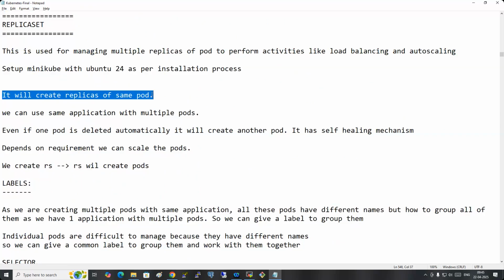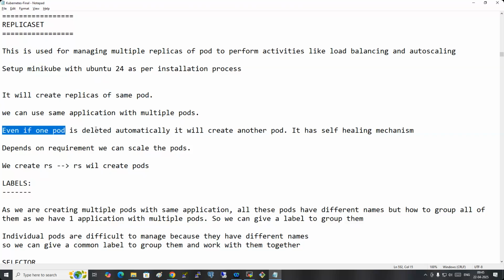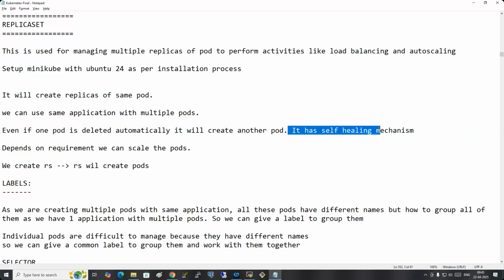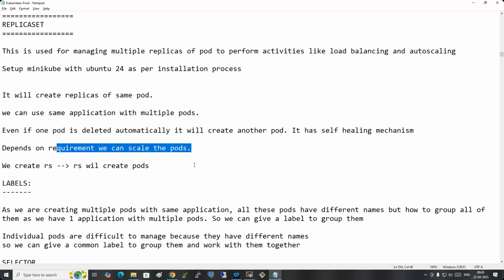We have done the same thing in Docker Swarm, no? In Docker Swarm also we created replicas, and the same content was created in multiple nodes. But here we have only one node, and here also we have replicas. So just in case one pod is deleted, automatically it will create another pod. And what is this called? Self-healing mechanism.